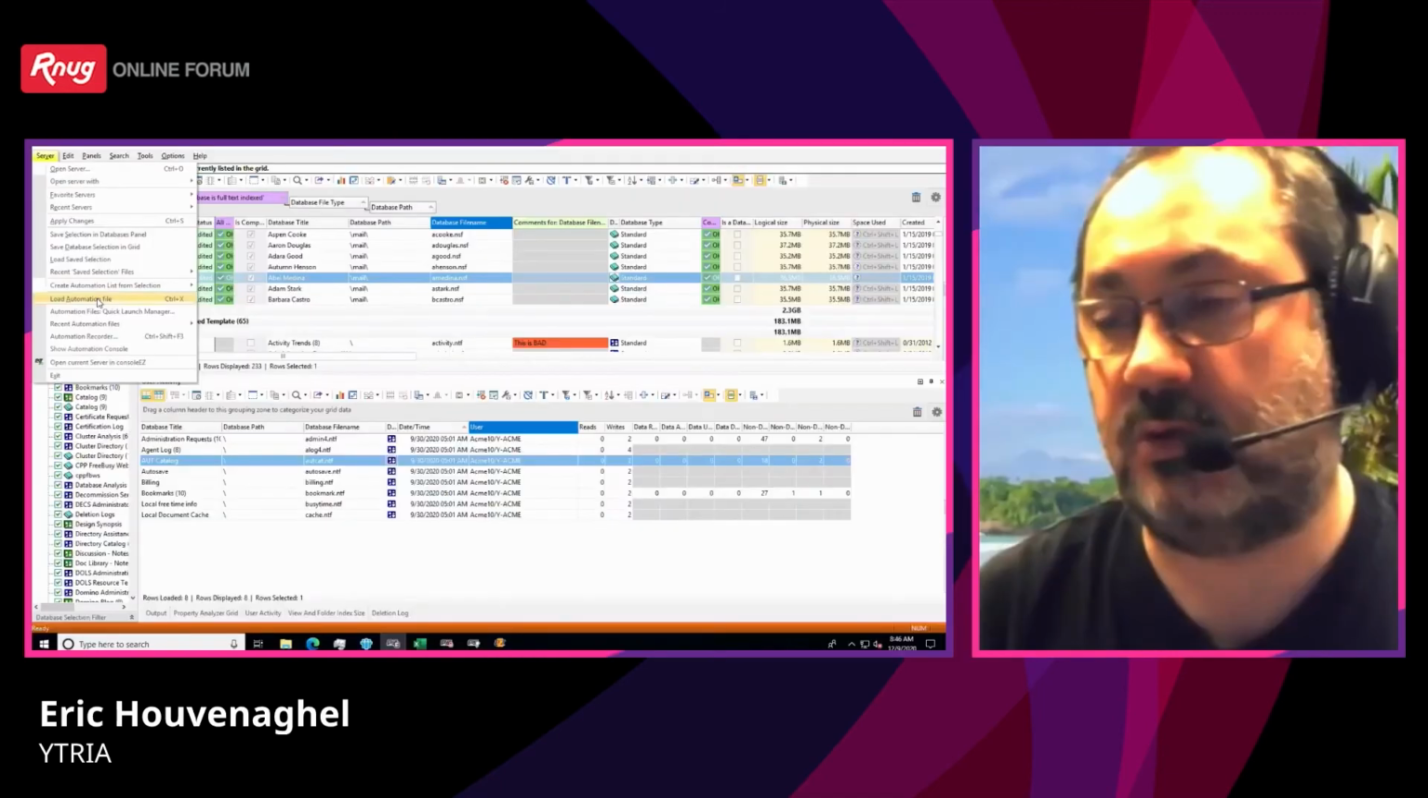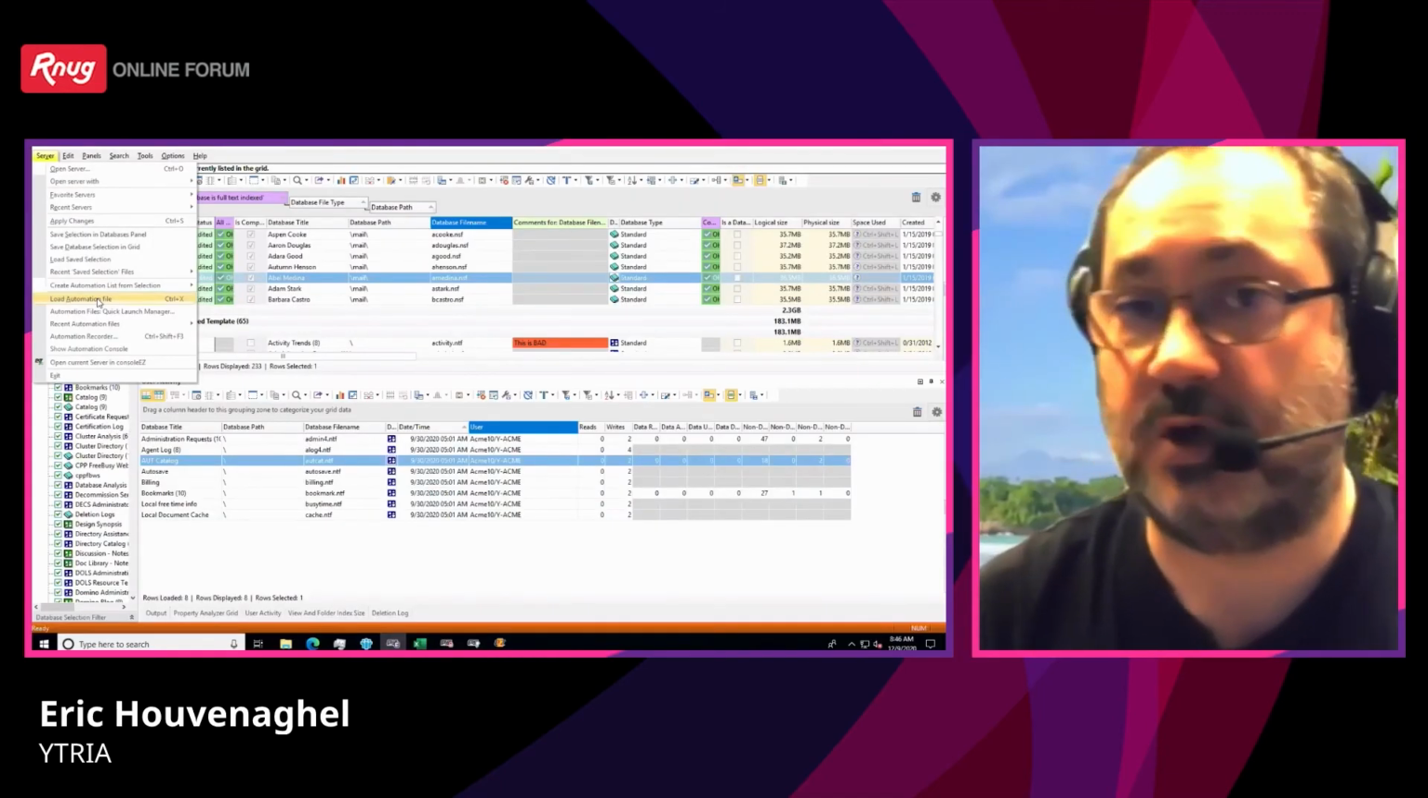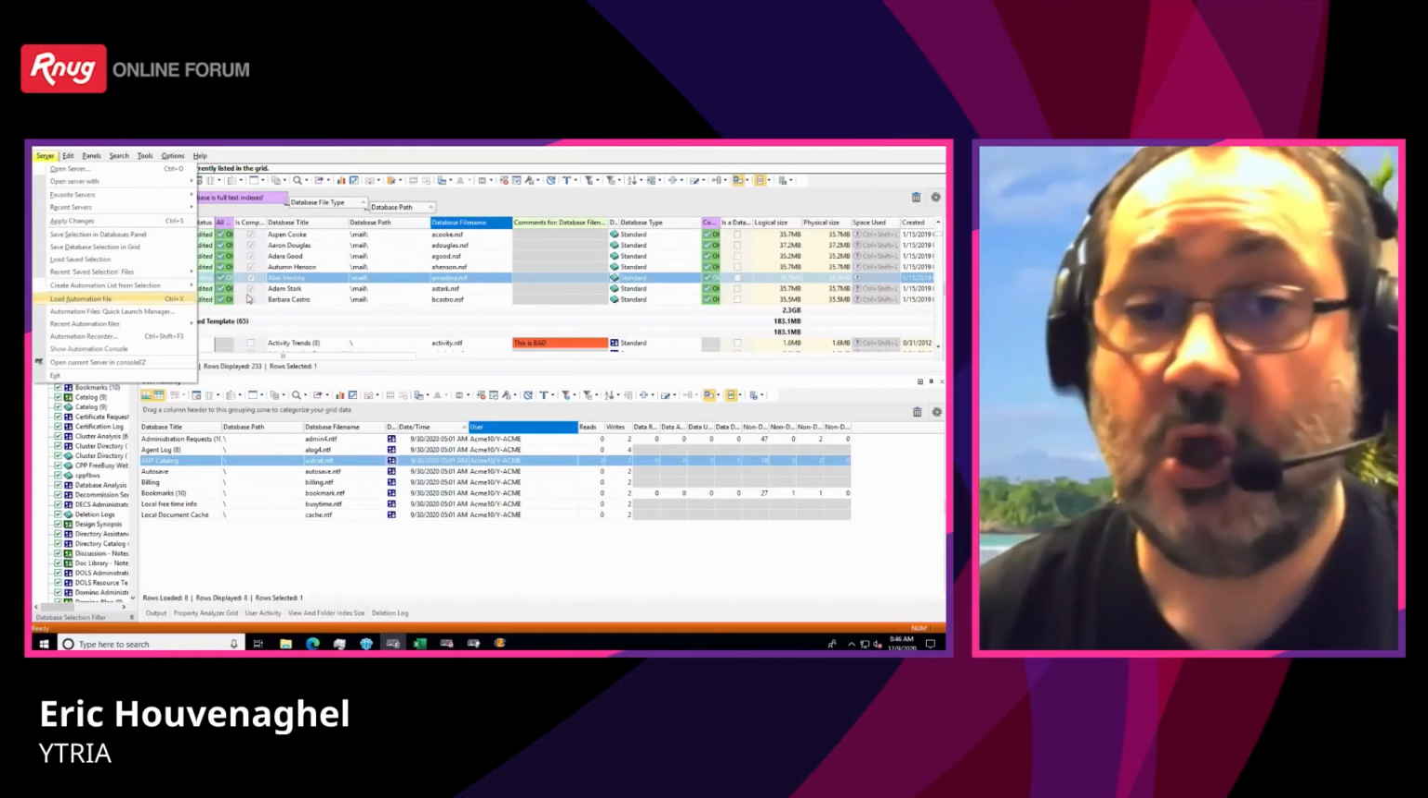Sure. So everything you can do in the application can be automated. If I go back to my environment, let's take this one, for example. You have at any time the ability to load automation scripts. For automation scripts, we use XML. It's kind of a macro language, so anything you do can be automated. We use that a lot.